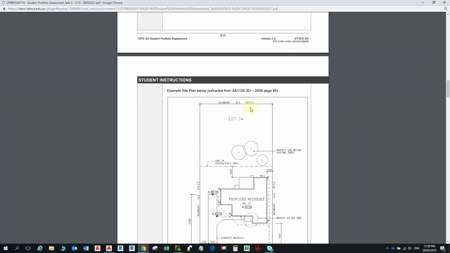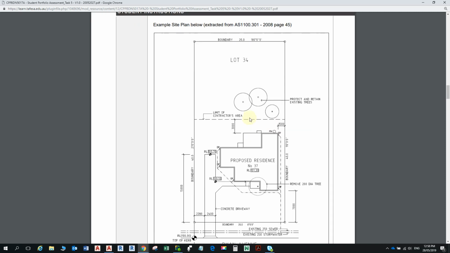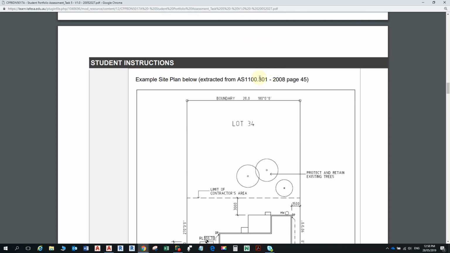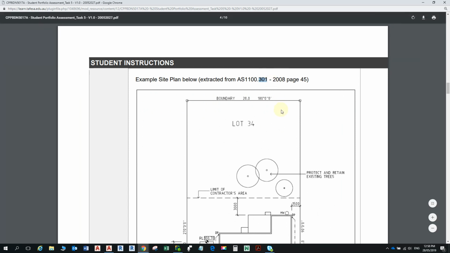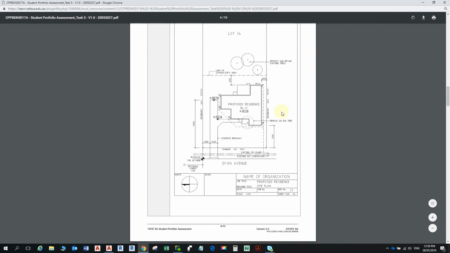This is the 301. Hang on, 301. There is the 101 as well, and that one is a more general one that applies to all the disciplines. This one just applies to architectural work. So this site plan has been taken out of that as an example. Ours is a bit different.